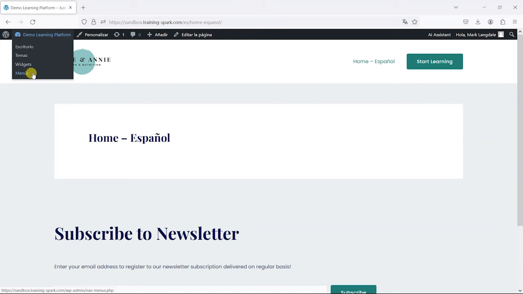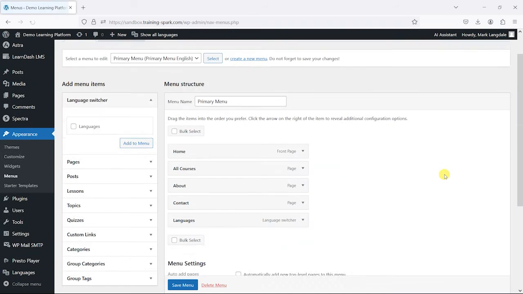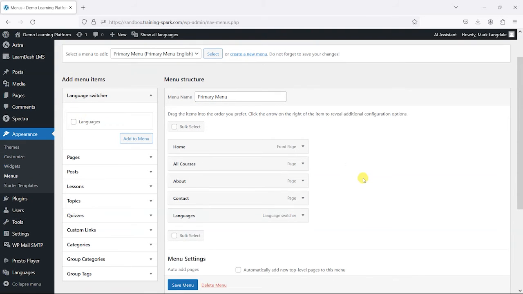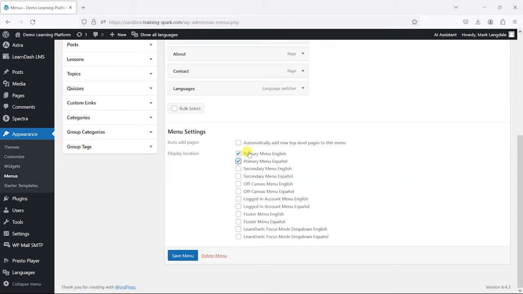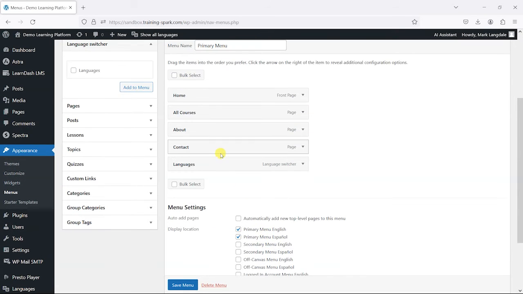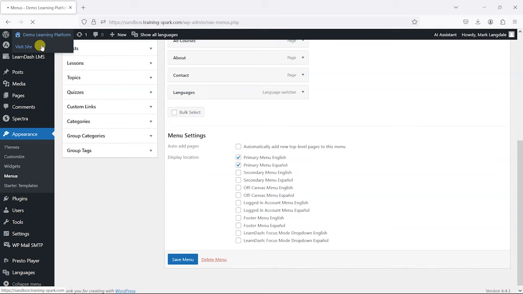Actually, I should have pointed out there, in the menu, if you've added that languages, what you want to do is tick that as the primary menu for both English and Spanish, and then save menu. And what it will do is make sure that that menu shows up for both languages. So let's just quickly give that a try again.